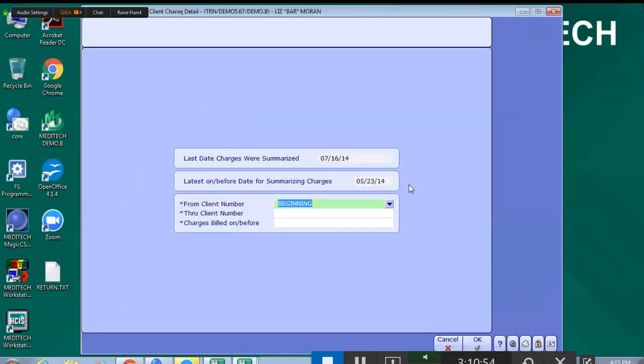The last date charges were summarized, and the latest on or before date for summarizing charges fields will default in with information from the previous time this routine was run, and the client or clients can be selected for this routine by the from and through client number prompt. The charges billed on or before prompt summarizes the client charges and purges the details for the specified clients billed on or before a specific date entered. Similar to the previous routine, that date entered at this prompt must be at least 45 days ago. So sorry I'm unable to do this because we don't have any examples at this time.